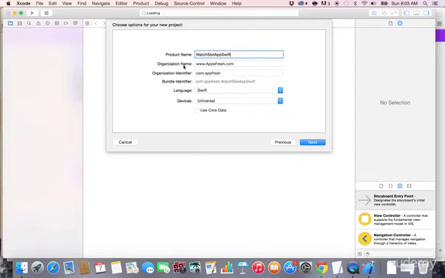Now the rest, it's up to you. The organization name, you don't have to put anything. The organization identifier, you don't have to put it now, you can put that anytime later. All right, and devices universal. Click on next.